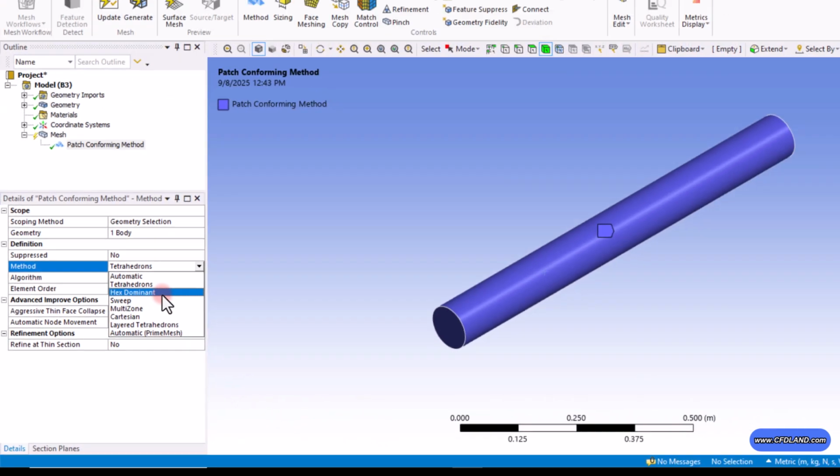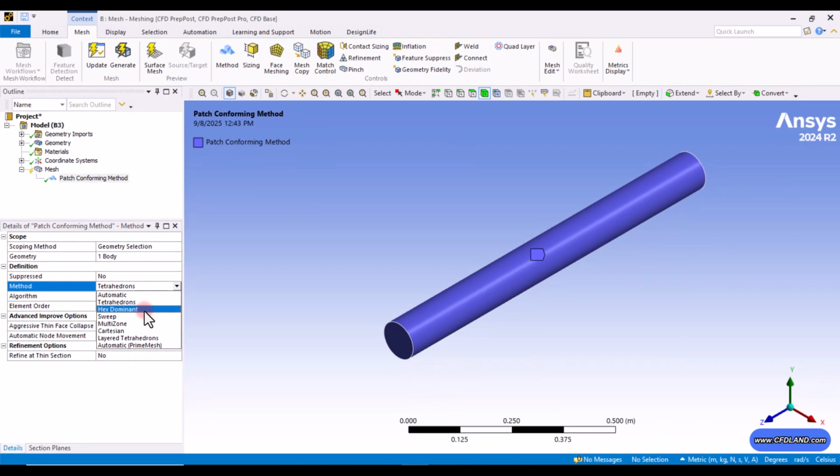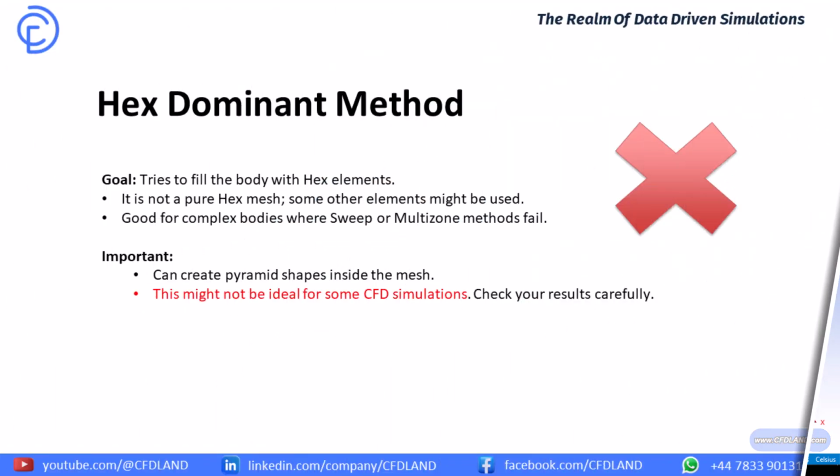Cartesian methods. But of course, you need to know each of them and how to apply them on your own geometry. Otherwise, you cannot wisely choose them. And this brings you many errors during the simulation regarding convergence or divergence issues and some other problems. So let's start from the hex dominant.